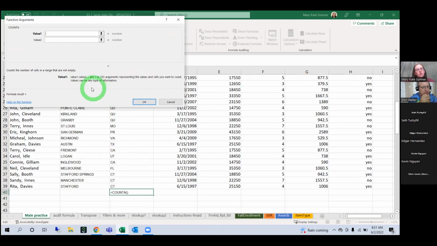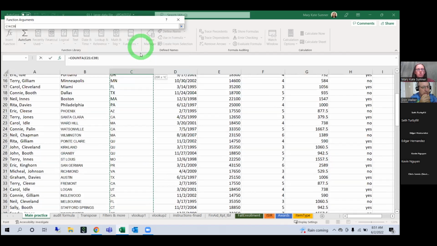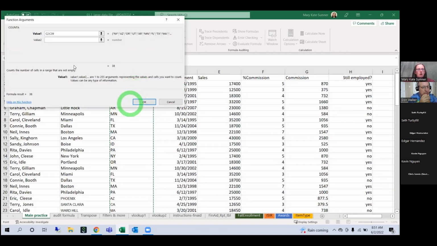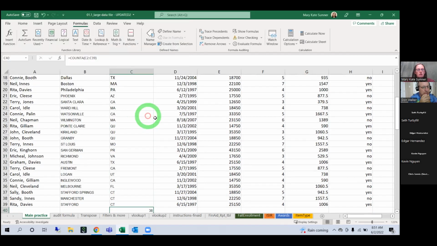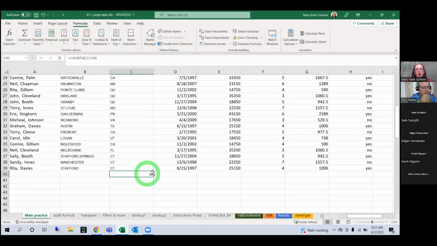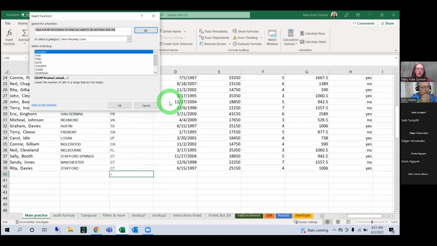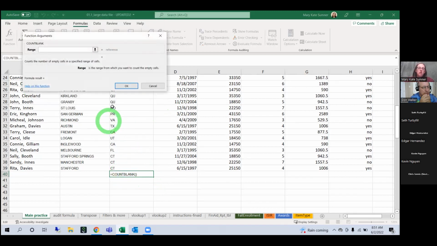Counts the number of cells in a range that are not empty, Value1. I'm pretty sure you would do the whole cell area, and then Value2, and then hit OK. So all these cells are not empty. Same thing with Insert Function, COUNTBLANK. It counts the number of empty cells in a specific range of cells. So you go to one spot, put in COUNTBLANK, and then do a range, and you'll see if you have any blanks. That's just a quick way of seeing that.